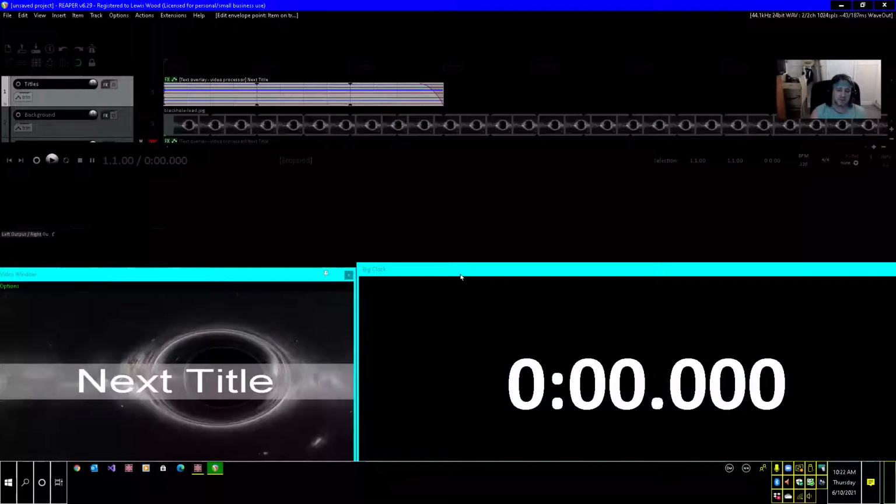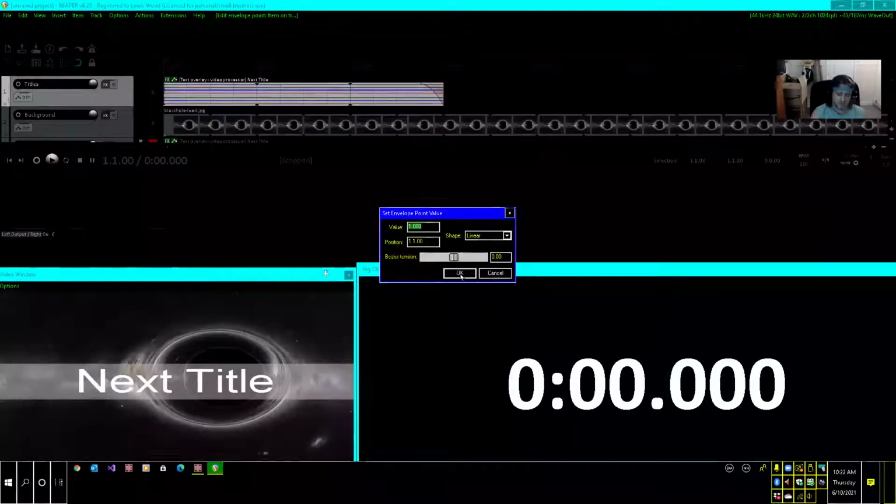Now I'm going to do the next one. Alt L. Text bright / text overlay - video processor envelope armed. Now text bright. We're going to need that. So let's go check that one. Alt Shift E. Set envelope point value dialog.